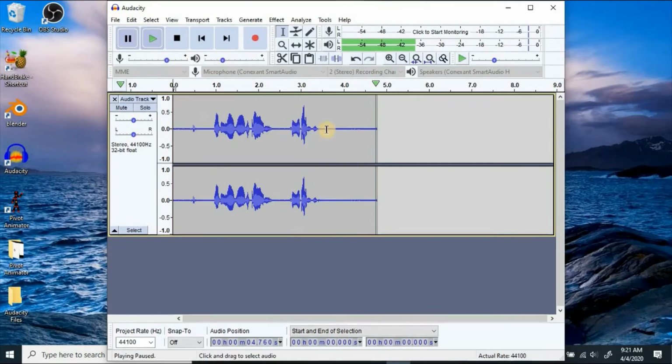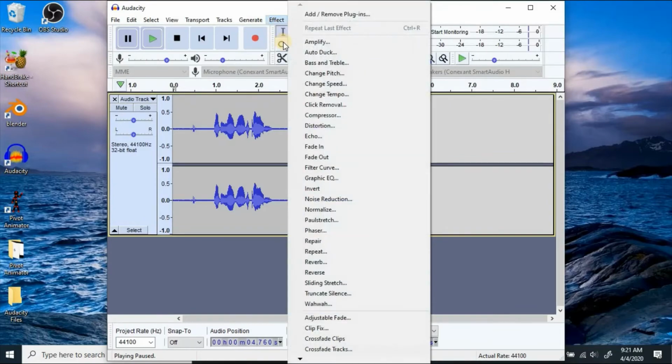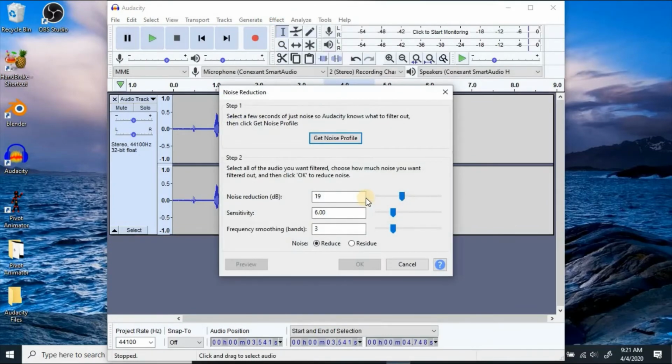And if you notice a buzzing sound or any type of background sound, you can highlight it. Highlight the section where you don't say anything. Go to Effect and click on Noise Reduction. And then you can leave it at the default, or I changed mine to 19 to make it a little more clearer. And then click Get Noise Profile.